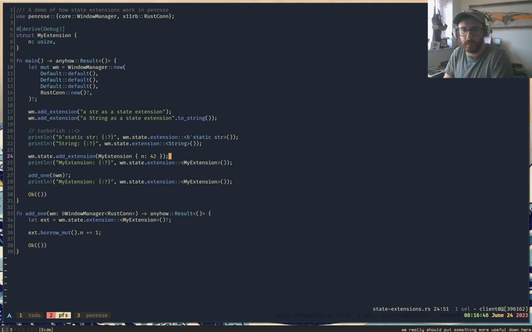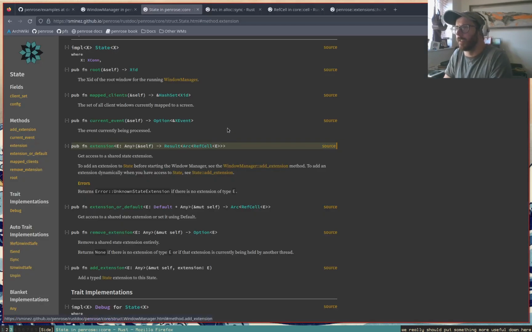Now, I don't think there's too much more that we'll cover right at the moment, other than... Yeah, let's have a look. There's a couple of... Actually, no. There's a couple more things that we want to have a look at. Just quickly. So there's extension or default. So if your type implements default, so there's a sensible default value for it, then this is a way of making sure that you always get a value back.